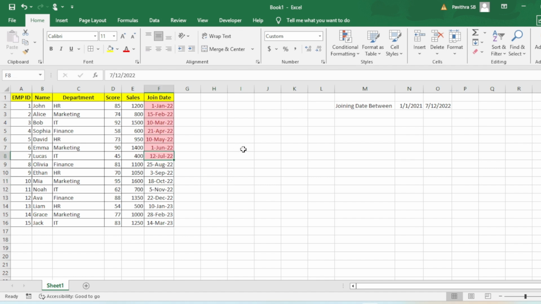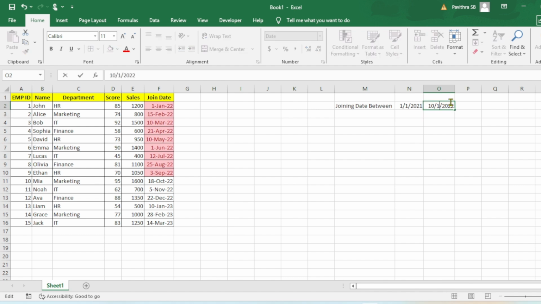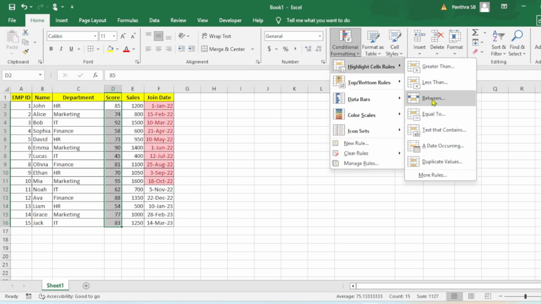Now you can see that till July 12th 2022 it has been highlighted. Let me change it to October 12th, 2018. Let me put it as 18 here. Only from this date to this date has been highlighted: people who joined between those days, right? So this helps us to create this. And one more thing: say you select this data, go to conditional formatting again, highlight cells, and put it as between or equal to.